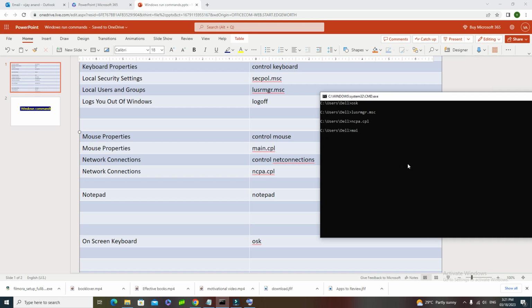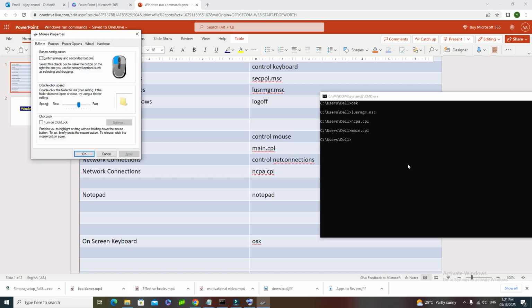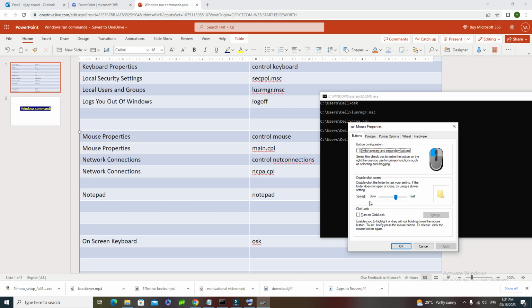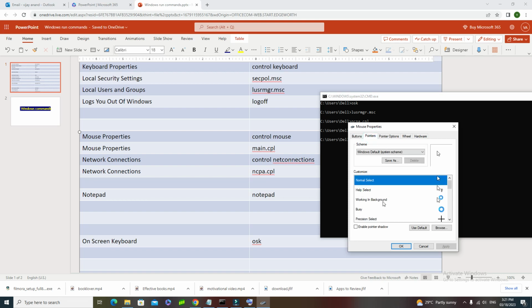Main.cpl. Main.cpl is mouse properties. You can see here speed, you can use slow or fast as per your requirement. You can adjust the speed of your mouse. The pointers, whatever the pointer you want, you can just select it for mouse pointers.